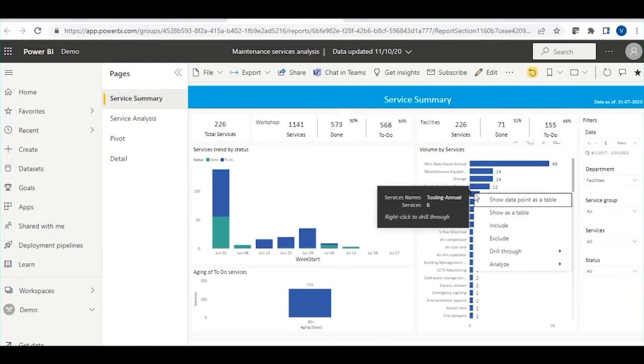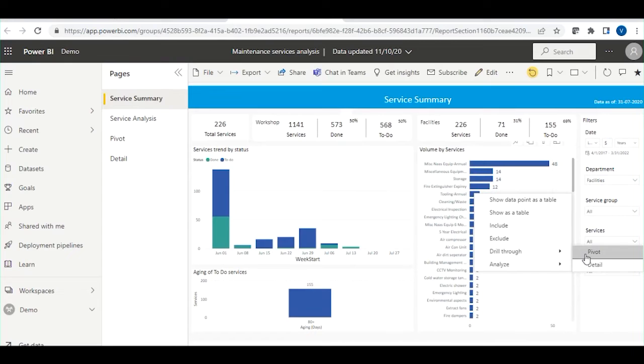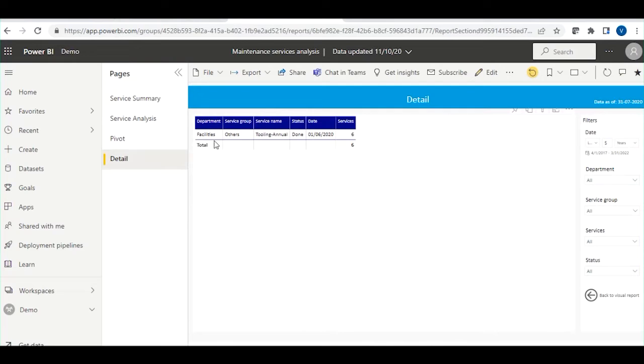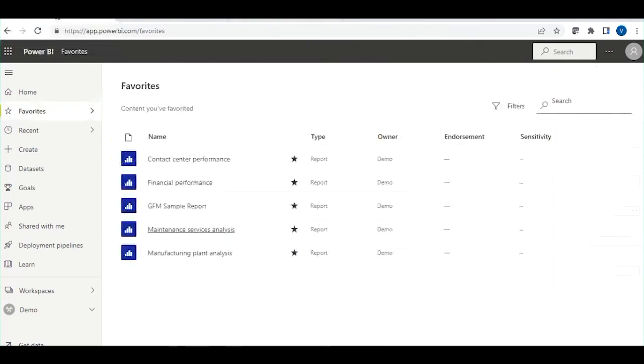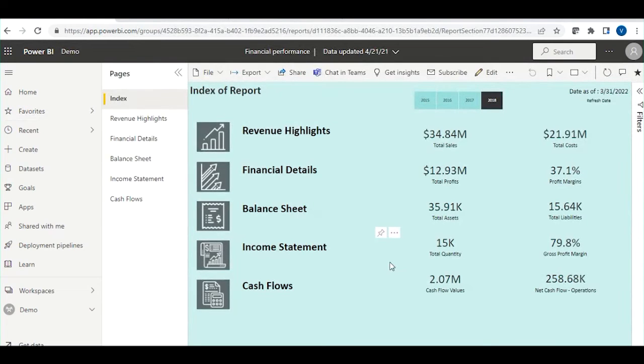Here also, if you want to do a detailed analysis on this tooling annual service, you can always click on it and go to the detail. So these are a couple of examples of how we go about building the reports. Now, taking the financial performance example. Here, this is a quick snapshot of the numbers for the year, say 2018. This is all dummy data. We are showing a quick peek into the numbers. Again, the design could vary from one client to another. In this case, for this example, we took this approach.